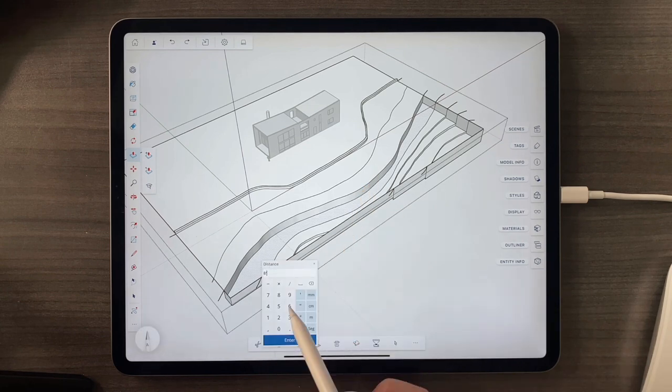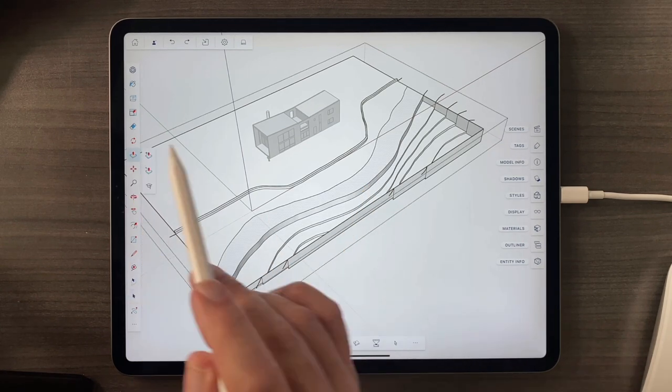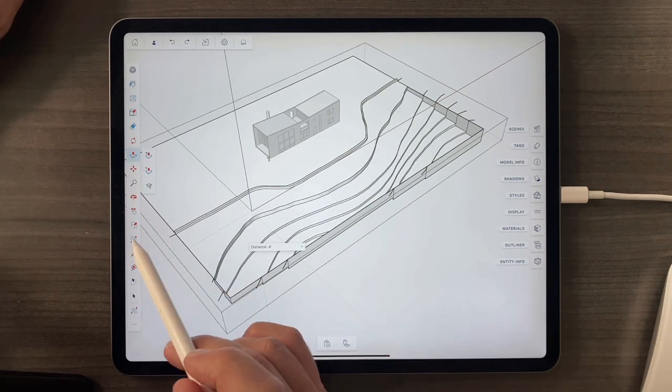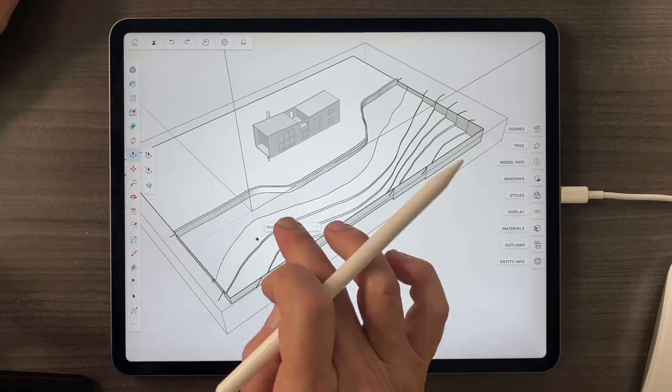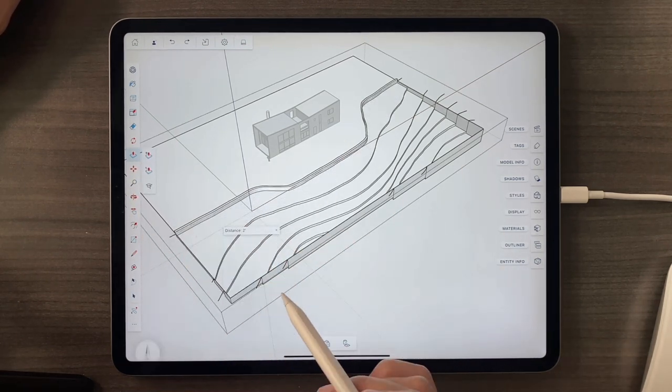That may not be right for you youngsters out there, but for us old schoolers, we're really attached to that kind of thing. And so now I've got a lot of character I can use in framing the view for this rendering.